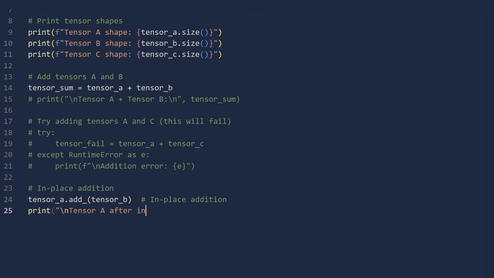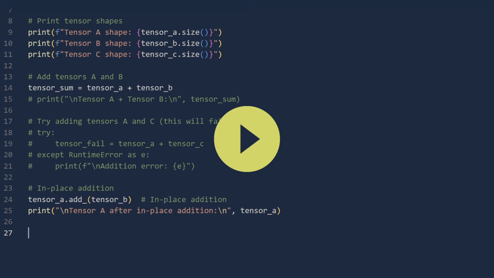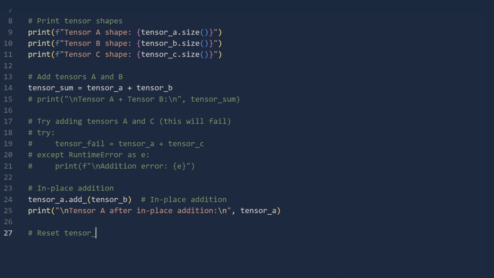This is called an in-place operation. In PyTorch, in-place operations are denoted by an underscore at the end of the method name. Run. Notice that tensor A has been modified directly. Let us reset tensor A to its original value before continuing with our tensor saga.